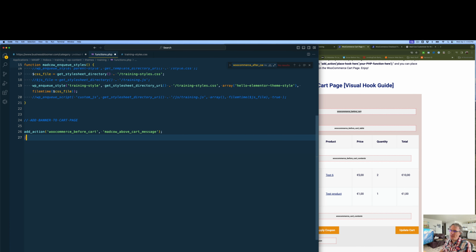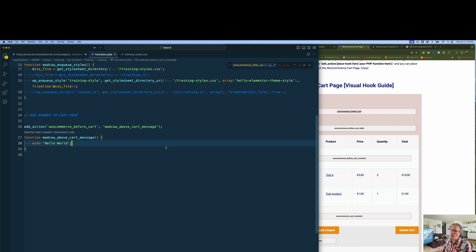When I type in fun, you can see that it auto populates, and it's pulling in my hook name, madcow_above_cart_message, which is super handy. All right, so literally the simplest thing we can do here is just echo something out. What's the one that everybody uses? Hello world. And I'm running locally here, so I just saved that.